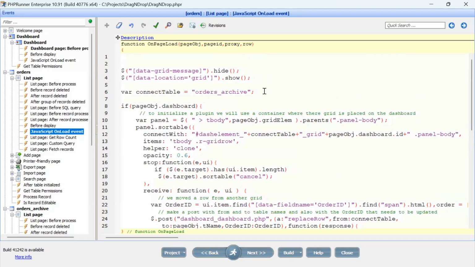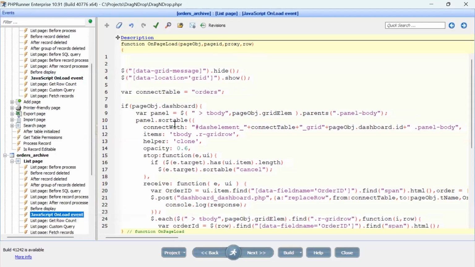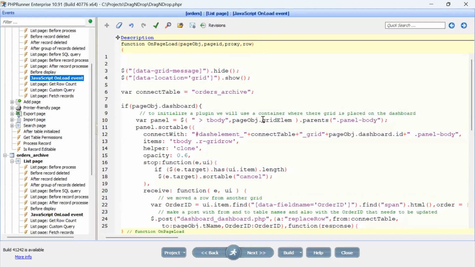So the code is for both tables almost identical. The only difference is the name of the second table. So this is the orders table, the one that is a primary table. So the connect table, the one that we're working with, is order archive. We need to know the names of both tables so we can pass them to our Ajax routine. And for the second table, it's exactly the same code, but the connect table name is orders. So let's see what we do here.